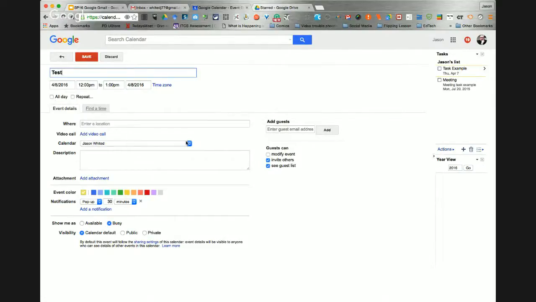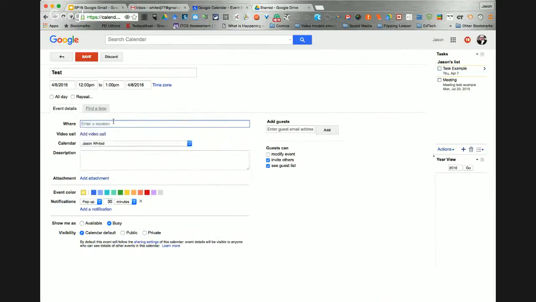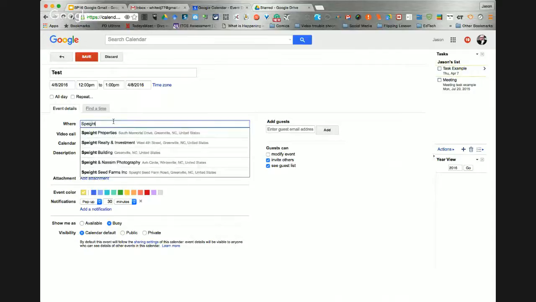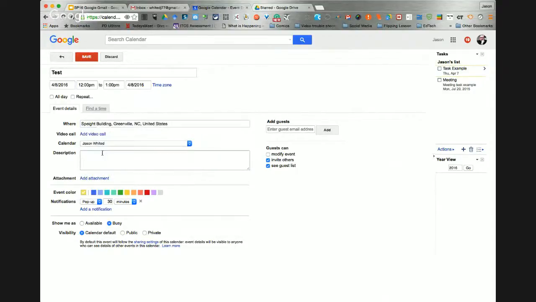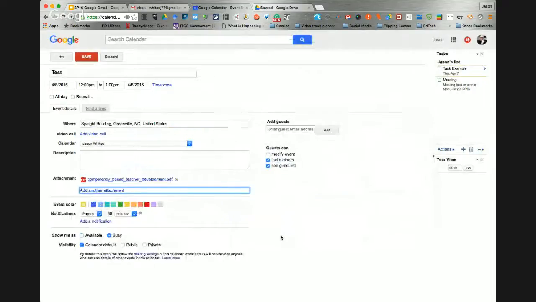Do it all day, repeat it, and location. Work. And this is not the internet location. So if I want to put in the building I'm at, I'll do Spate building. So I can schedule it to be a video call, my calendar, give a description, add an attachment to it. I can click on here and say I want to add that to it. So that would share with everybody who I invite to it, or just myself.